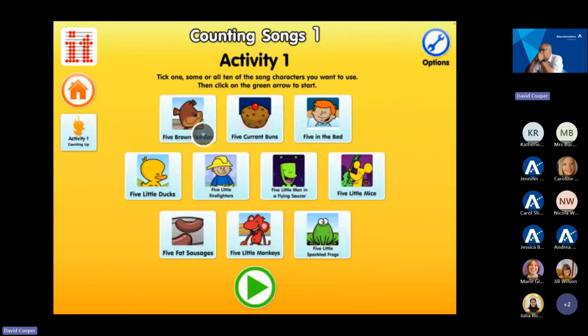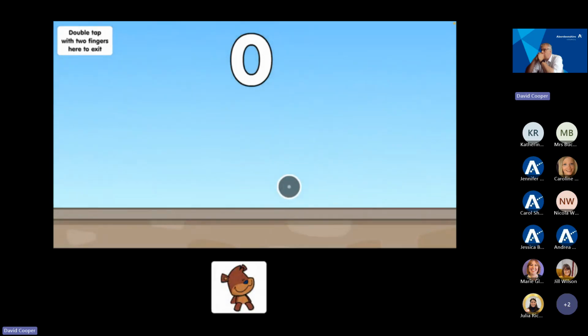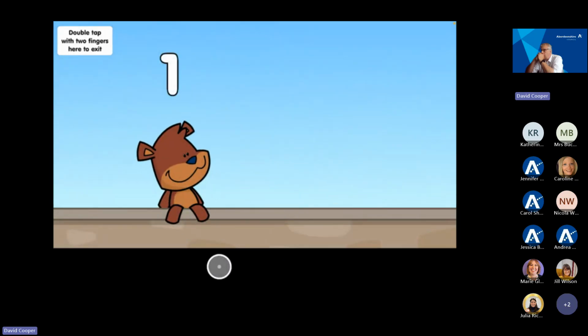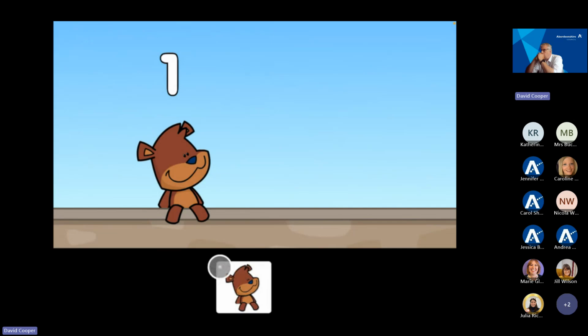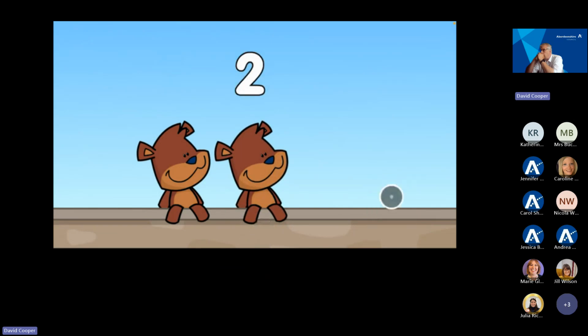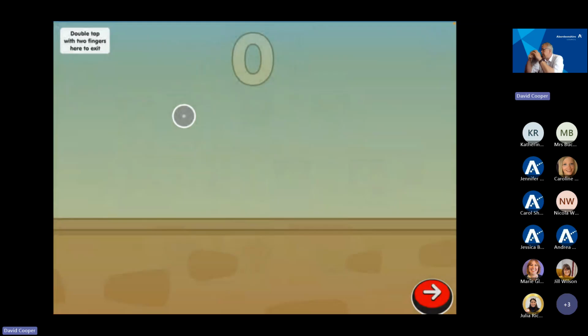And activities, so if we play 5 brown teddies. 1. 2. And if we come out here, and then you have the songs.